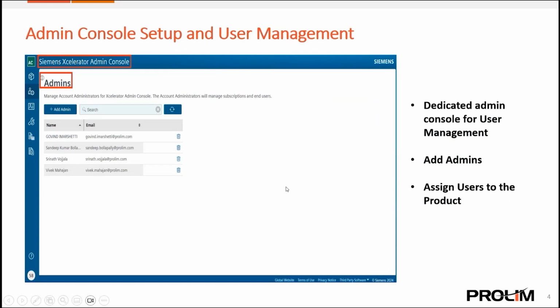The admin console allows administrators to manage and configure Teamcenter Share. The main features of the admin console include user management, security settings, and system monitoring. I will show you how administrators can create and edit user accounts, as well as assign roles and permissions to control access to Teamcenter Share.